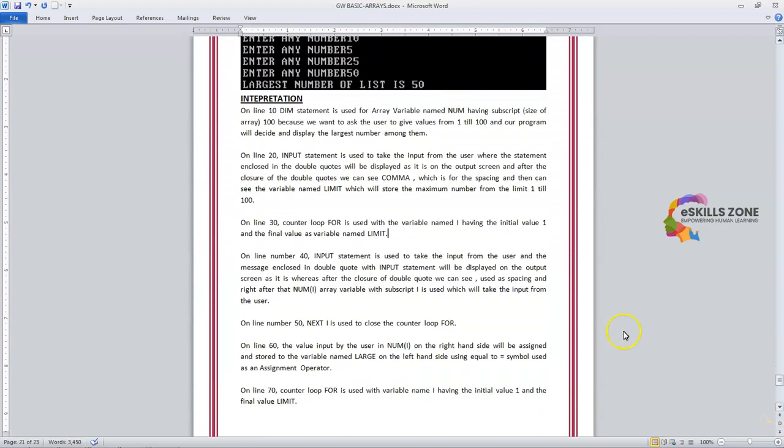So on line number 40, input statement is used to take the input from the user, and the message enclosed in double quotes with the input statement will be displayed on the output screen as it is. Whereas after the closure of double quotes we can see a comma used as spacing, and right after that the num I array variable with subscript I is used, which will take the input from the user. On line number 50, next I is used to close the counter loop 4.